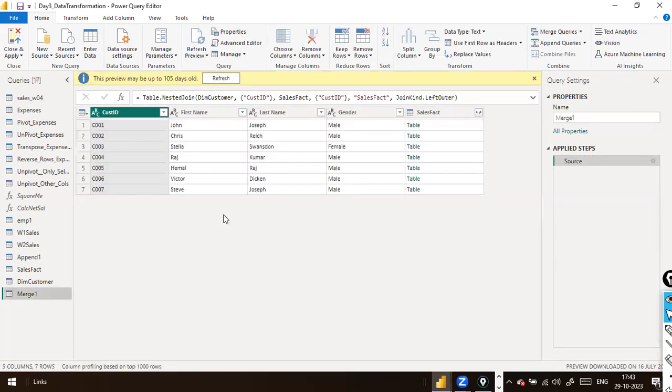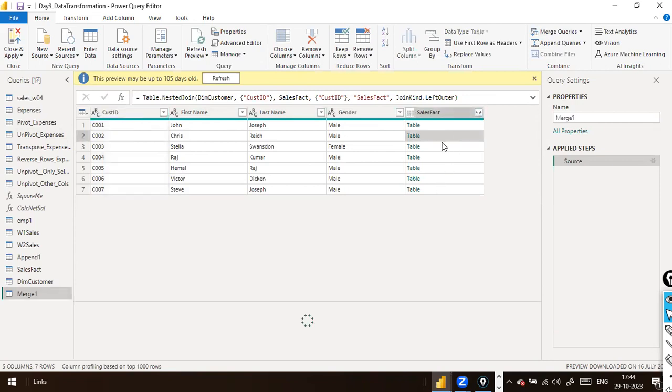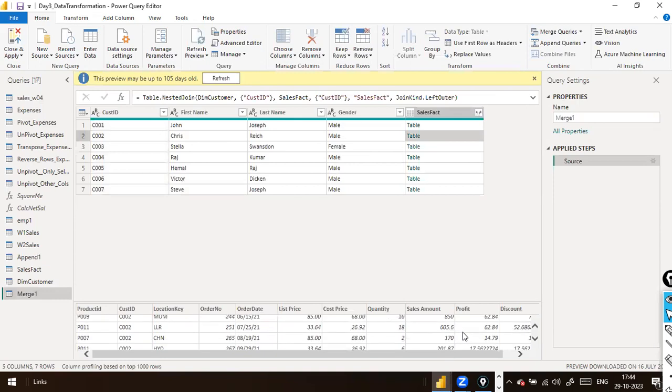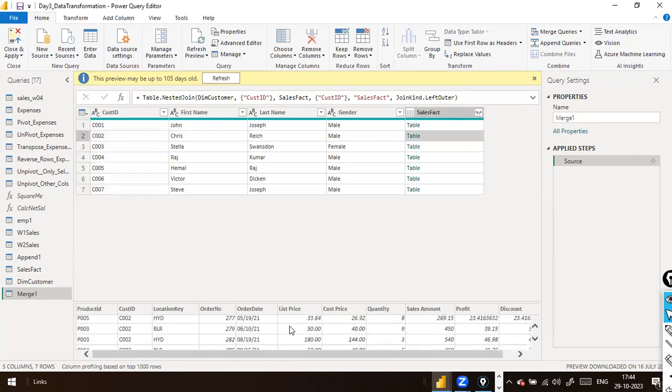And now what will happen? The customer dimension table data will get displayed. Customer ID, first name, last name, gender. Cool. And the sales fact table, if you see here, we can see the table, right? And if you click somewhere next to the table here, it displays all the transactions related to C002, Chris Wright, this person, and what orders he raised in the past. Order number, the order date, and sales amount, all the details are displayed here.